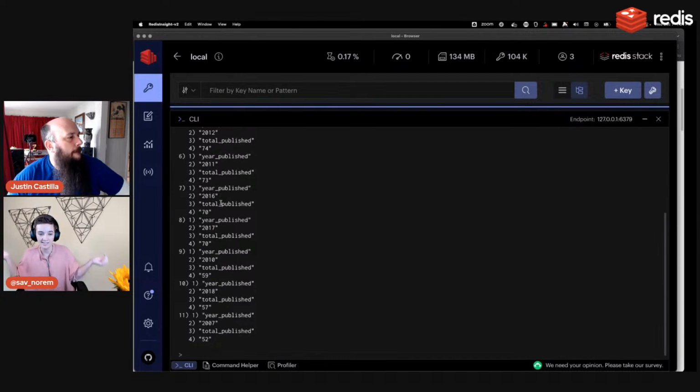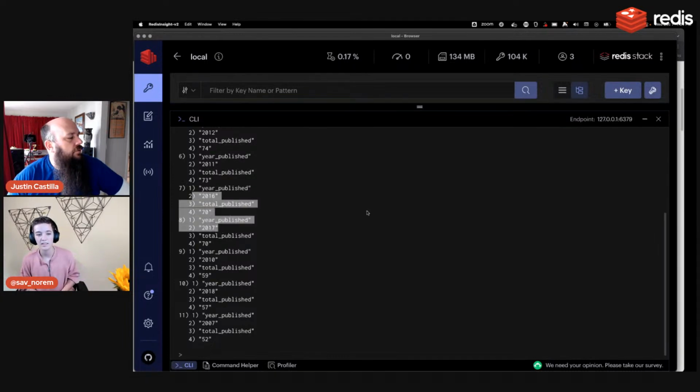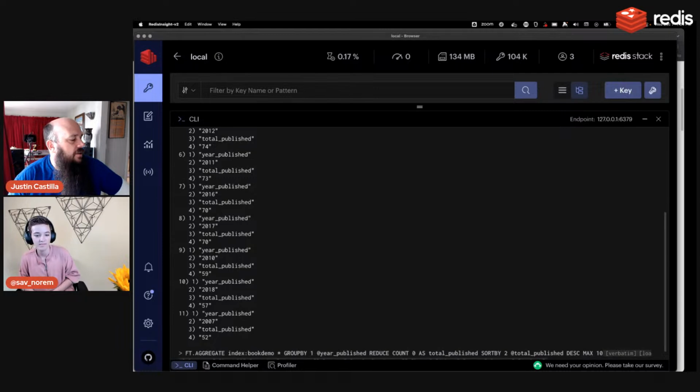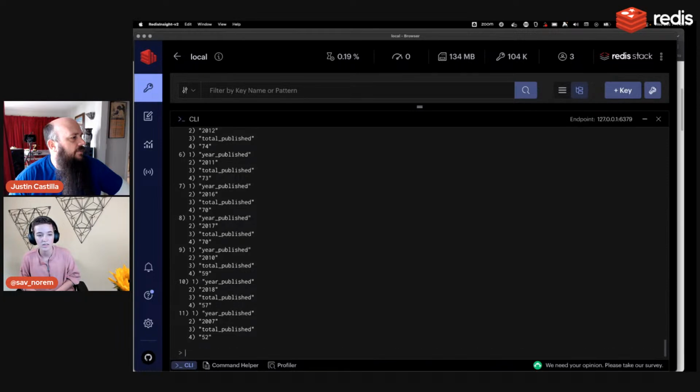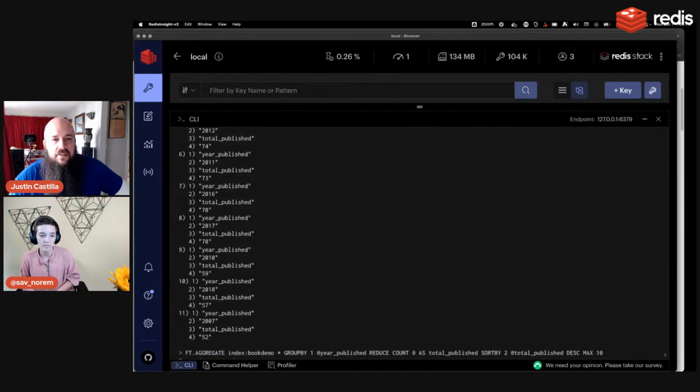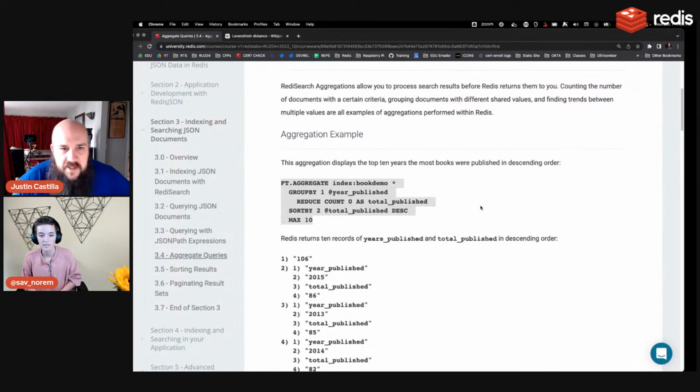How did it decide which one to put first? Is it random? Any thoughts? It might be random. We can check. Yeah, it looks like it's not random. So it's going to do a secondary sort by year published, by default. Yeah, good question. Because sometimes Redis will just return whatever it gets first, and that can cause chaos if you're not used to that.